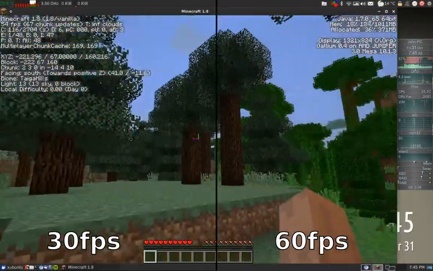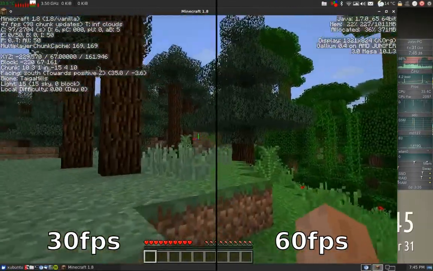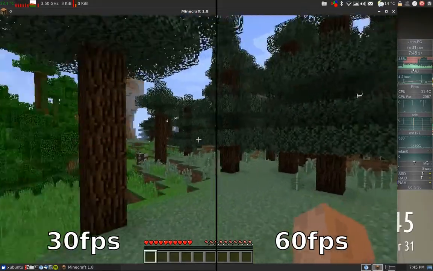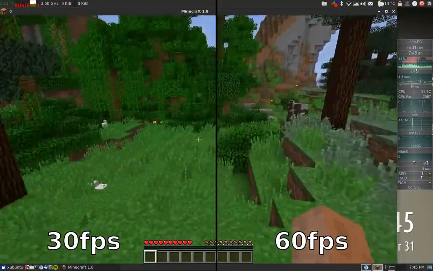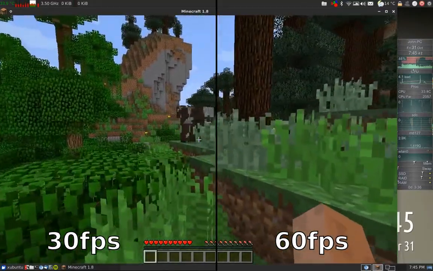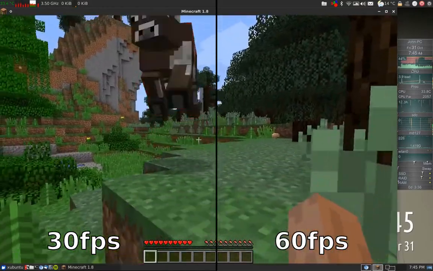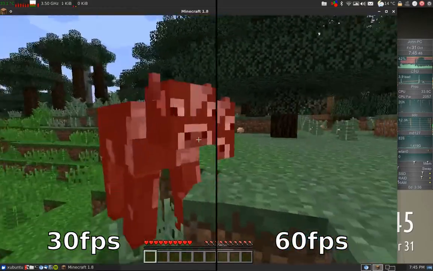Here is a side-by-side comparison. You can see the 30 frames per second mode lagging just a tiny bit, but this shows that 60 frames per second is only truly worth it if you're recording games in full screen, not so much if you're recording the desktop.